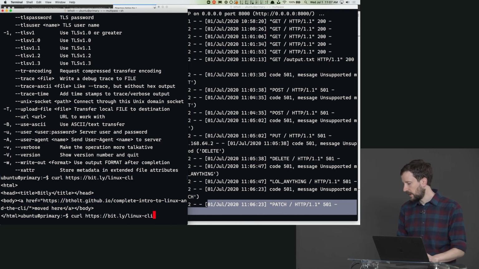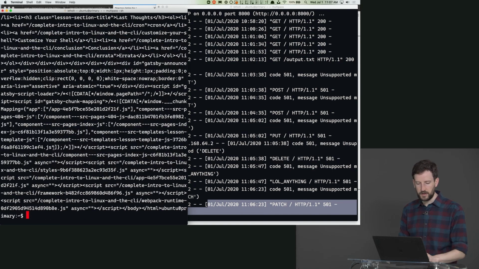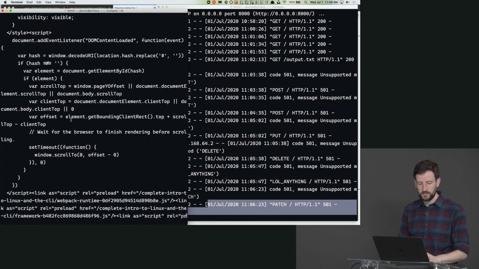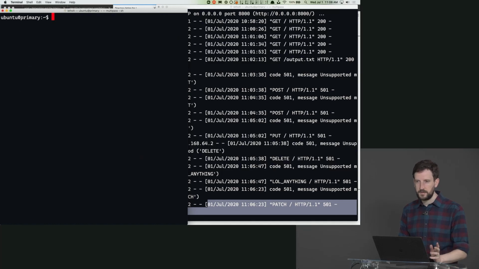So if you give it a dash capital L, it'll follow the redirect. And you can see now if I put the dash capital L, it actually sends literally everything for that course website along for the ride. Typically that's not something you have to do, but it's good to know that it won't follow redirects. You have to tell it, yes, I do want you to follow redirects.